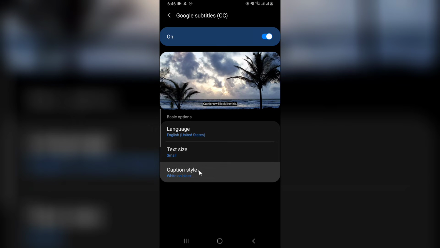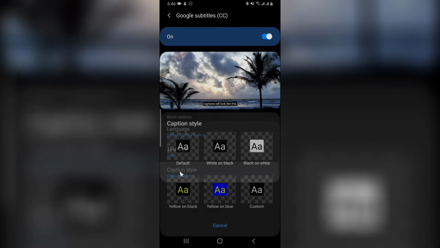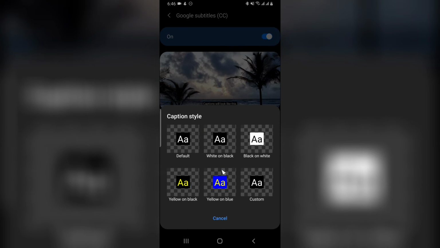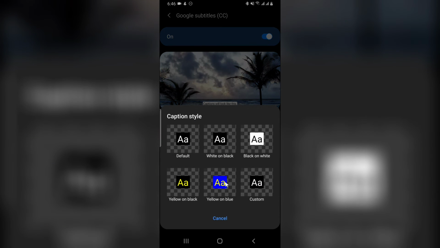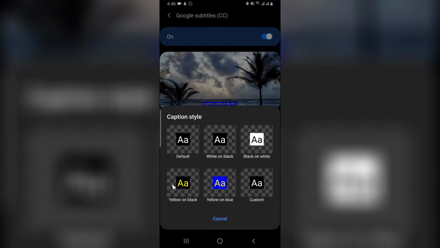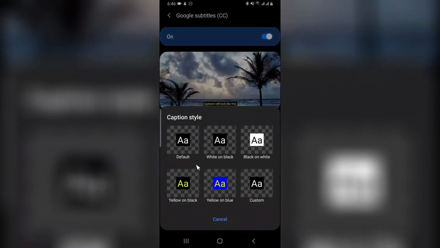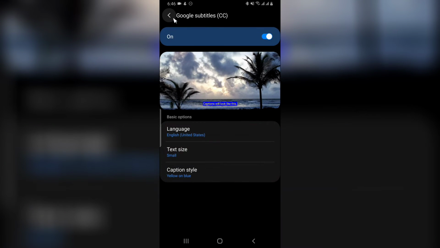And then another thing you need to change is the caption style. When you click on the caption style, you'll be able to actually change the background of the caption and the text of the caption. If you prefer white and black text, you can choose that. And if you prefer this blue, you can choose that also, or probably yellow. So choose any one you think is fine and then leave that on default.